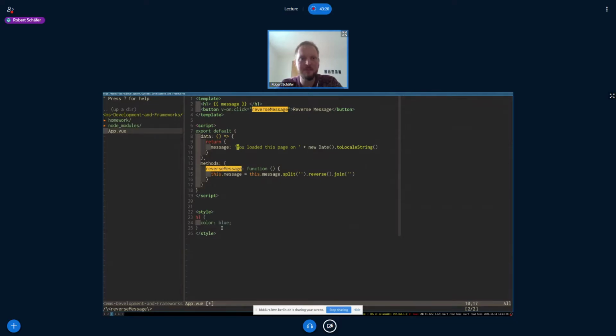So this dot message refers to the internal state of the component. And then I can change this message. This message should be this message split. So we are splitting the different words, separated by, oh no, it's just splitting it by empty string. So that would make it an array of characters, reverse it, and then rejoin it. So let's change the message maybe again to hello SDF.